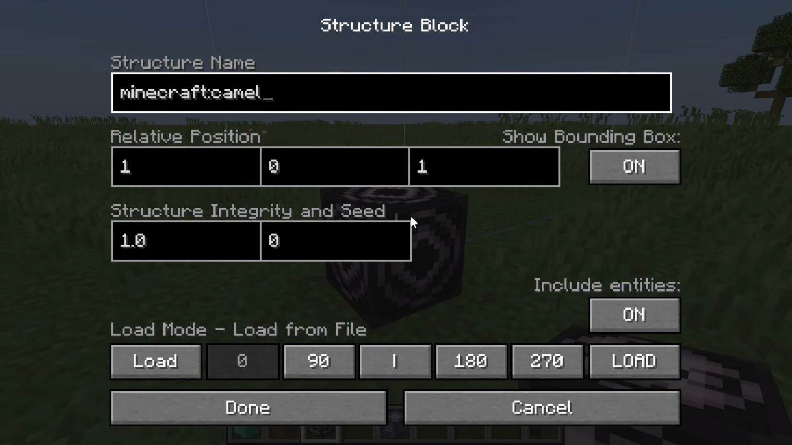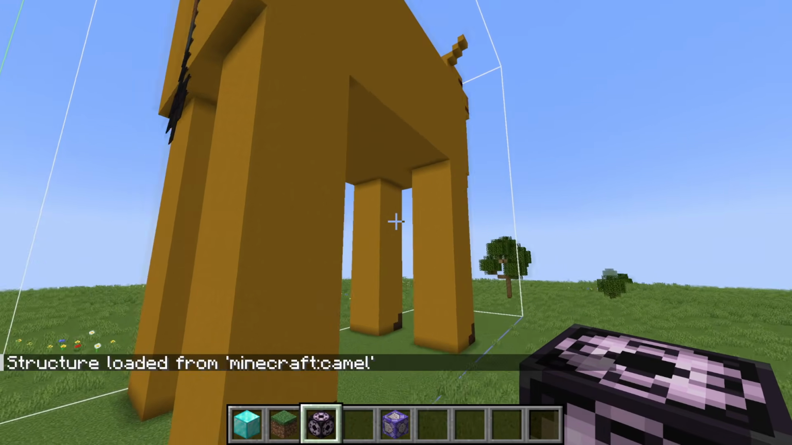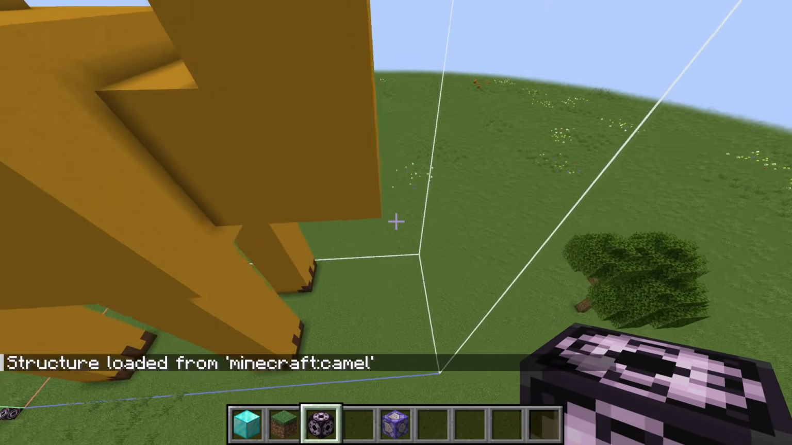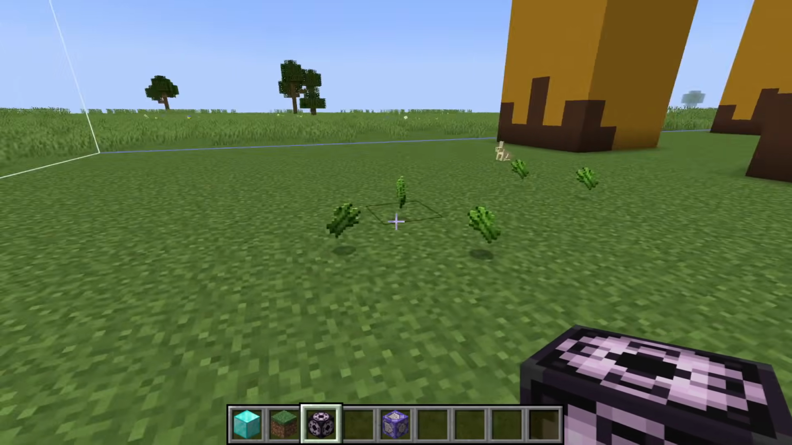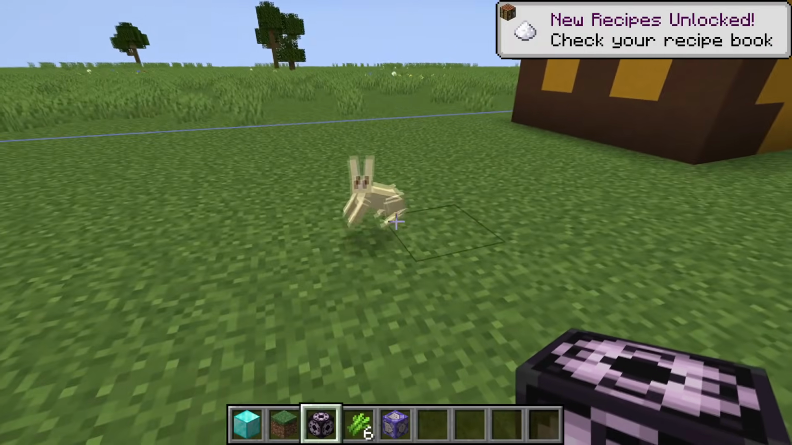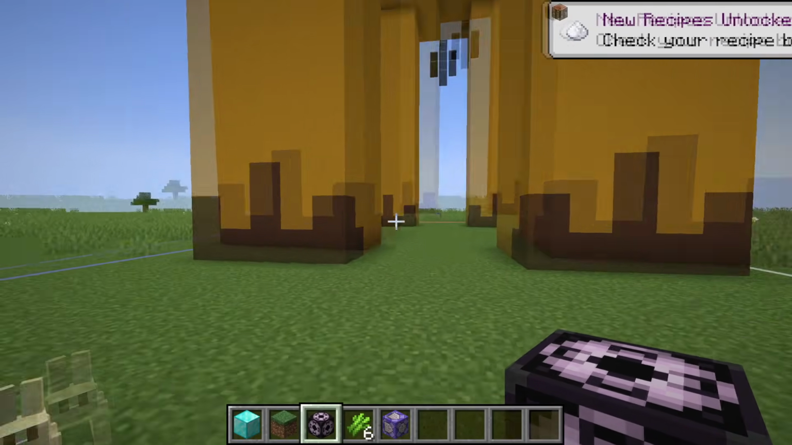So now all we need to do is press this load button on the bottom right. We've included entities. So just press load. And there it is. There's our camel. It's actually the wrong way around. Or well, it's not really wrong, I suppose. But here we go. Here's our camel. We don't see the sugarcane. It's actually broken, but it's there. There's also a bunny that has gone over from the previous world. Alright, a welcome bunny to this new world.